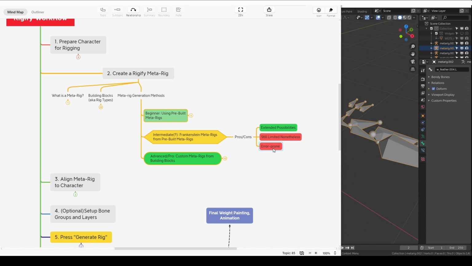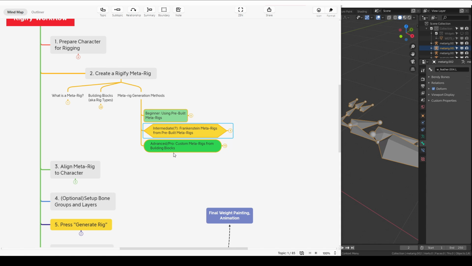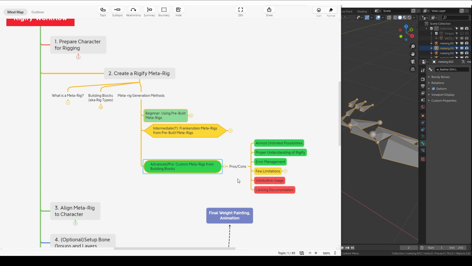And the biggest problem with this workflow is that you may get errors. You will get errors. And because you don't understand how Rigify works, you won't know how to fix them. So I really want people to use the advanced workflow, which is what this course is about. To use the advanced workflow, you need to understand how Rigify works. And then you get almost unlimited possibilities. You can build almost any rig. Since Rigify needs things to be set up in a certain way, you may still get some errors, but you will know what to do about them.